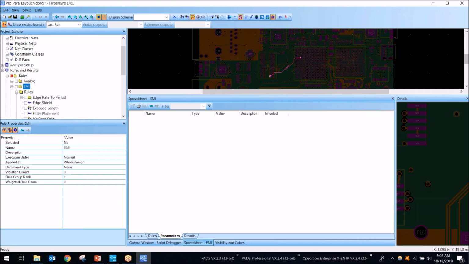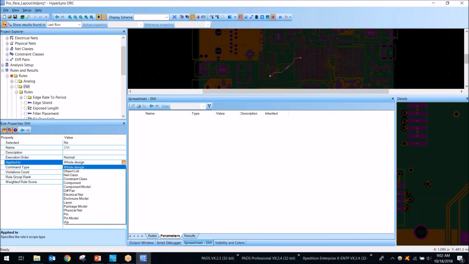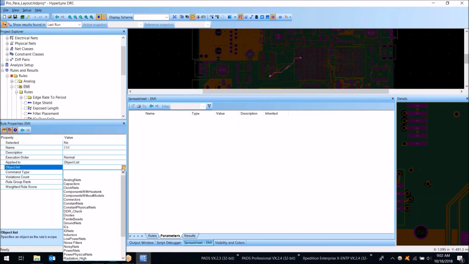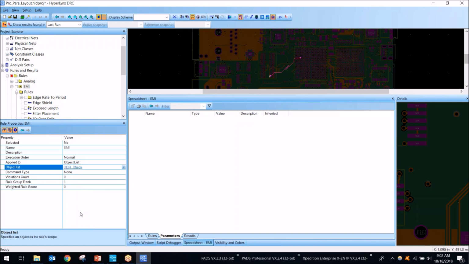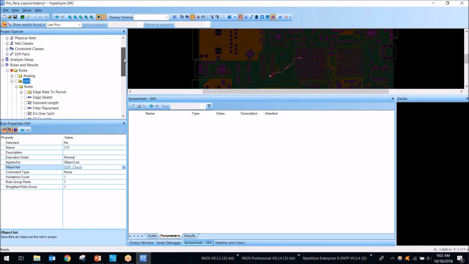again, I'm going to click on the EMI in total, and now any EMI rule that I run, I only want this applied to this object list that I just created, and that object list is going to be DDR_check. Just created that one. Okay. So now any EMI rule check that I place or that I run will automatically only be applied to my object list for DDR nets.